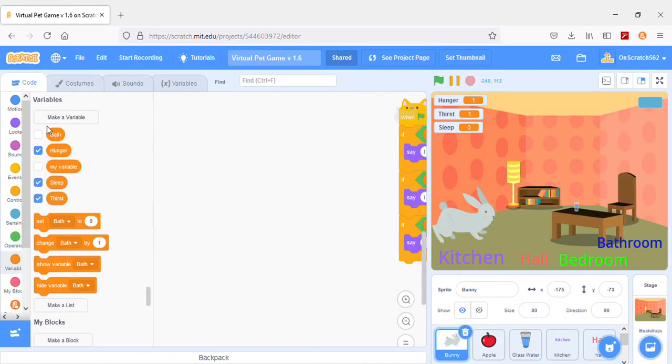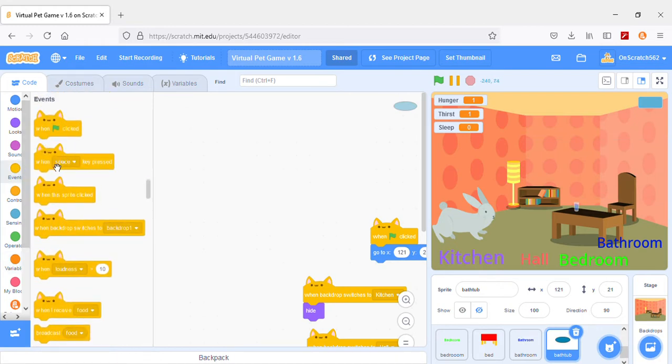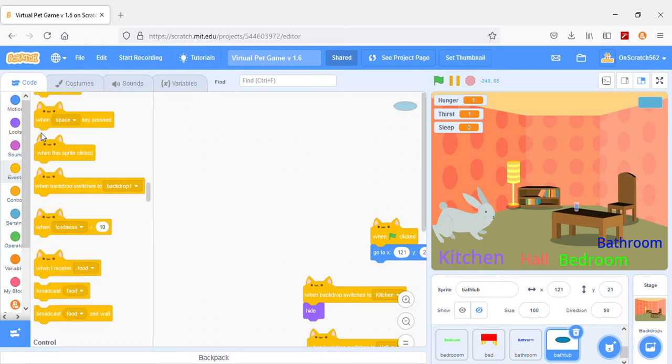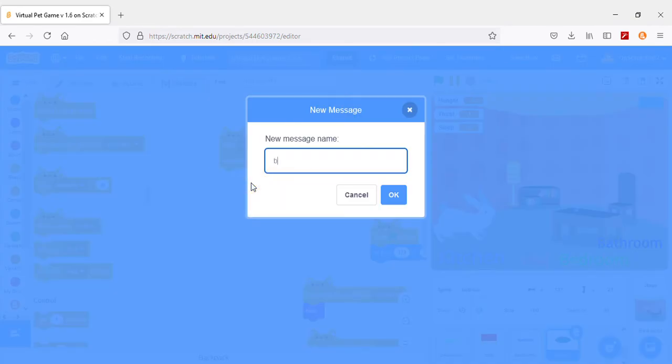Because in the last episode, before only, I have already made a bath variable. So this is the bath variable. First let's save it. So first, we add bunny. So let's first go in the bathtub sprite and let's take a when space key pressed. It will broadcast a message called bath. So it's a new message, and let's say bath.